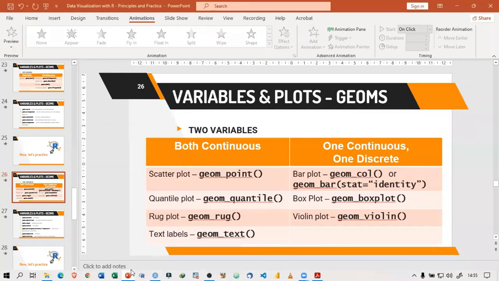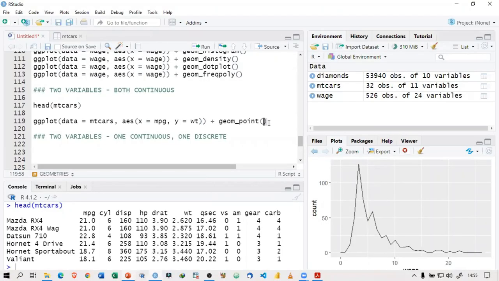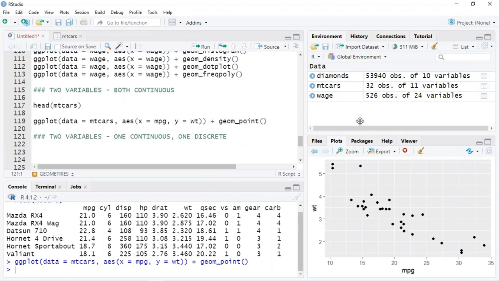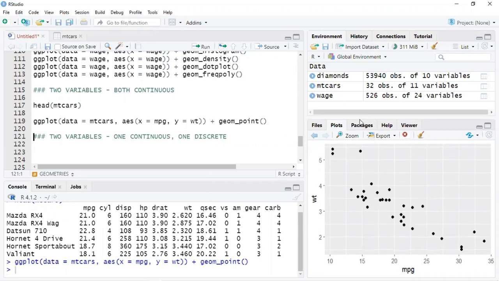Geom point, the scatter plot. By running this line of code, we have a very nice scatter plot right here, where the MPG is on the x-axis and the weight is on the y-axis. There is a negative relationship, because you can see it sloping downwards. So that is a negative relationship, which means that the lighter the weight of a car, the more miles per gallon it can cover, and the other way around.